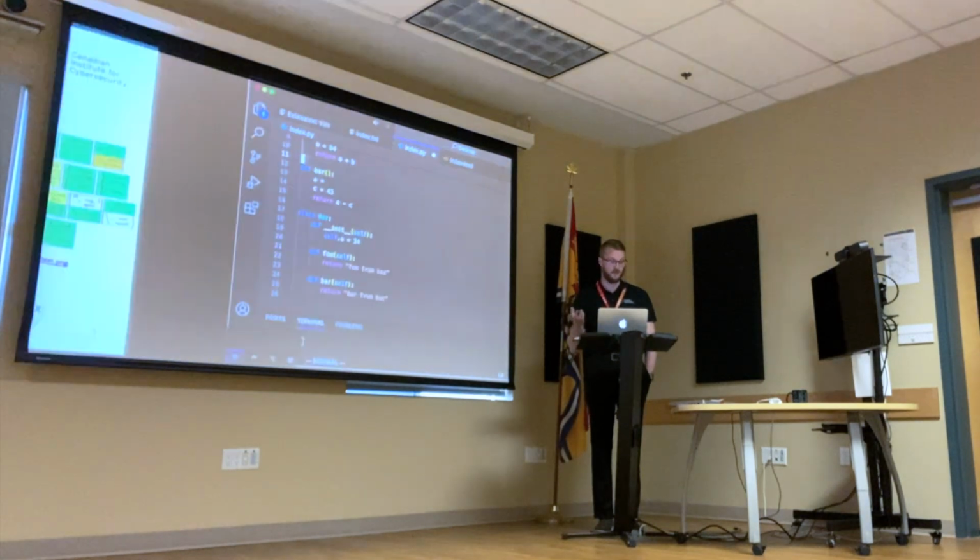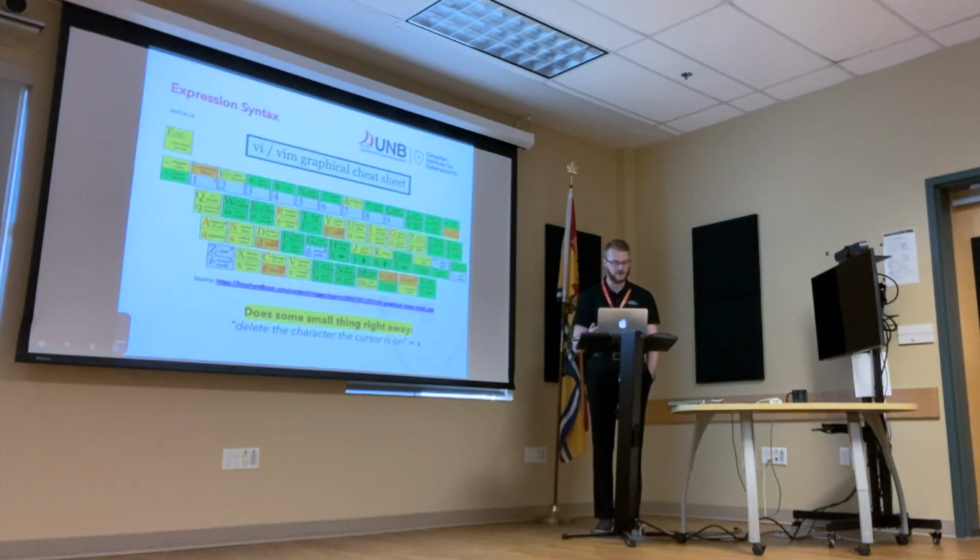So that's everything in yellow you see, pretty much will do something like that. I'm not going to go over the rest of them because I want to make sure I'm in time. But the last thing we're going to talk about, and this is the most important thing about Vim's expression syntax, is the notion of a text object.